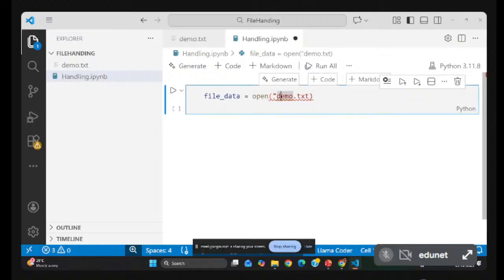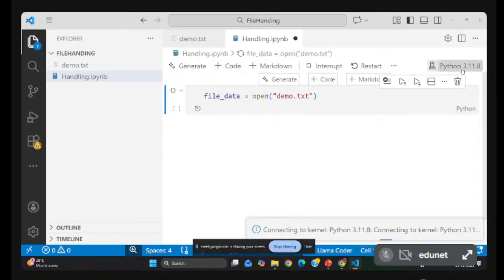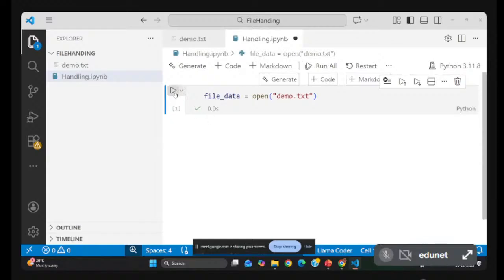In double quotation, demo.txt. Everyone done? Why am I writing demo.txt? Because I want to open which file? Demo.txt. Now run this program. Select the Python kernel and run it. The program is executed successfully. Got it? Now this file is open.